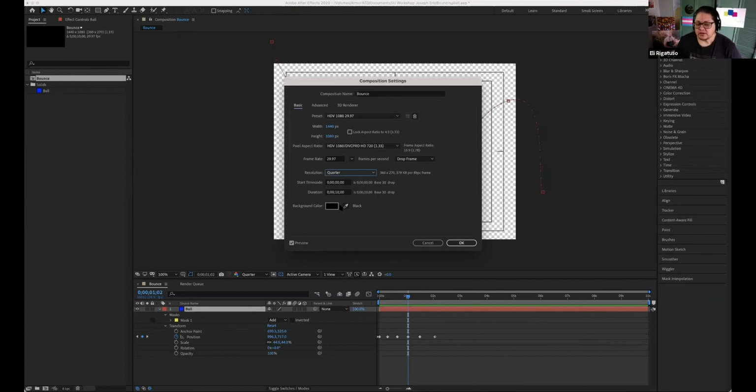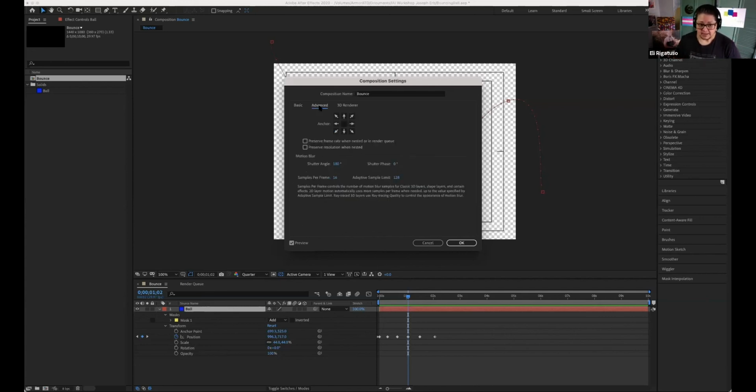And then again, we can change our background color here. So within that composition, if you want that background color to be something else, because you don't like the blue on black, you can actually change that here within your composition settings.